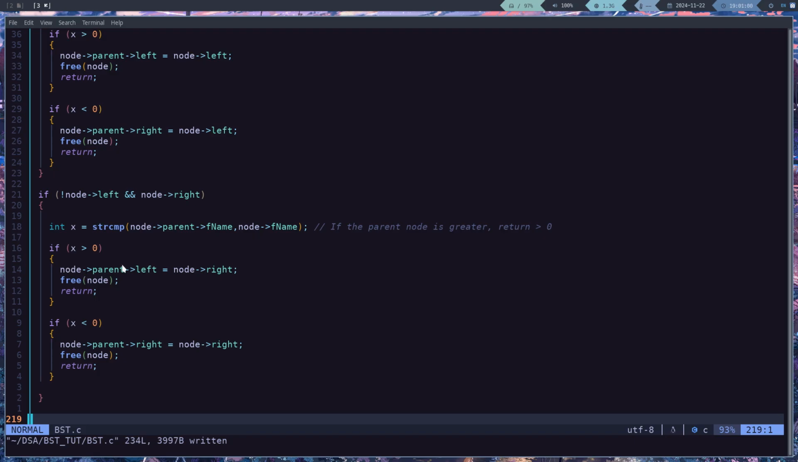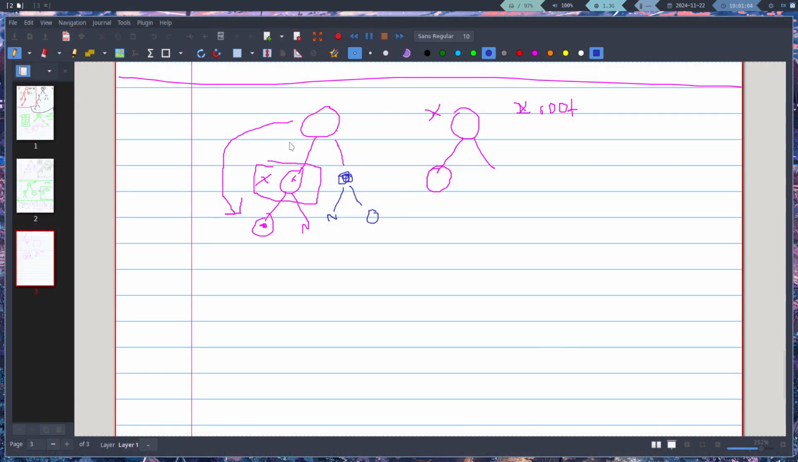So node.parent.left would be equal to node.right. So yeah, we've successfully bypassed it. So node.parent.left, so we're referring to this position here, is equal to node.right or node.left, depending on where this position is, right? I hope you understand what that expression is saying.